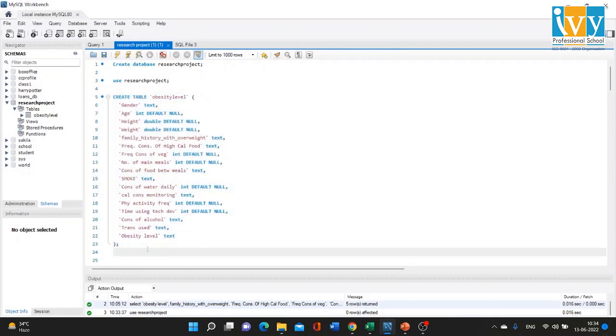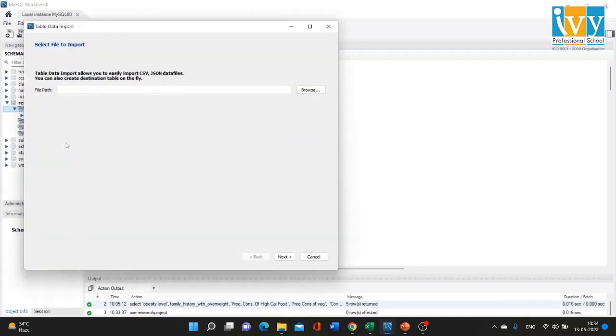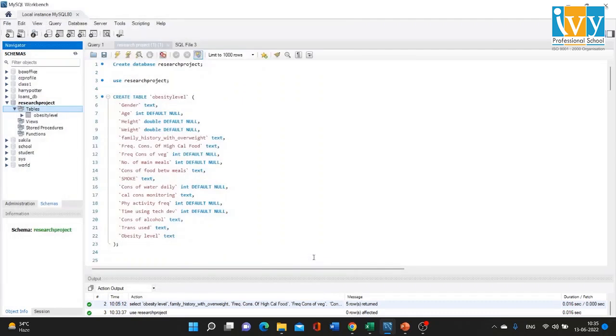The second method by which we can import the data into the database is going to the tables underneath the research project, and then you right click on it, and you will find this option, table data import wizard, where you will have to browse the path of your Excel file where it is stored on your device, and then following the next steps you can easily import the data into your MySQL Workbench.